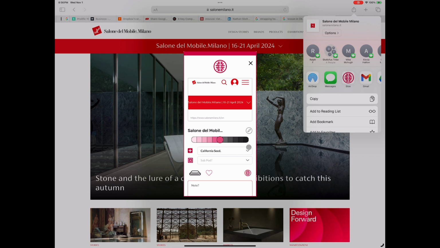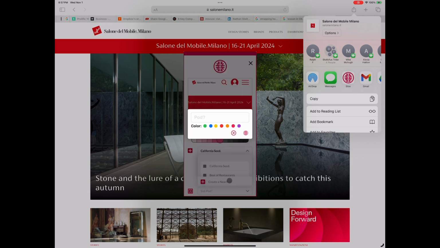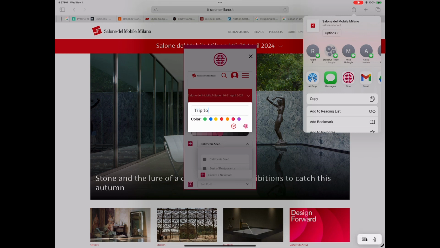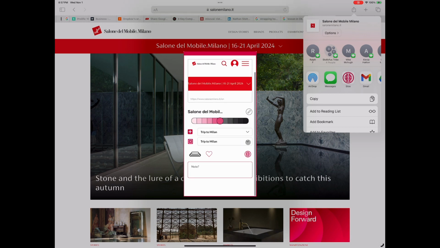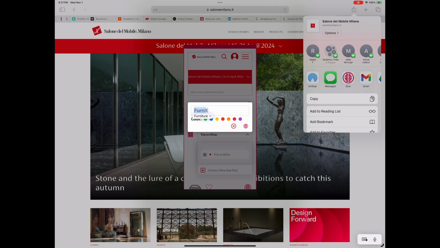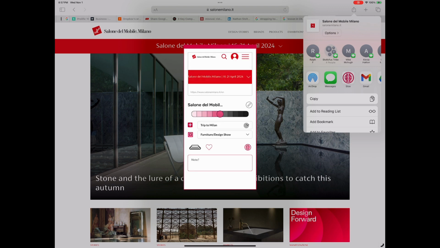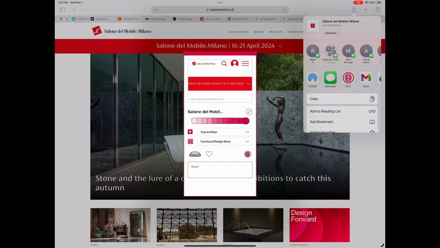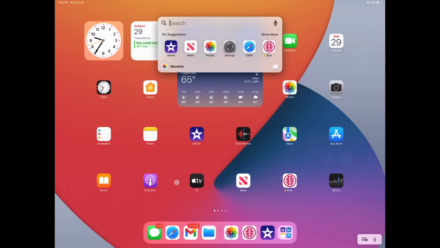And here I need to create a new pod. So the new pod will be a trip to Milan. And the new subpod will be the furniture design show. And I decide it's important and then send to Stowe.